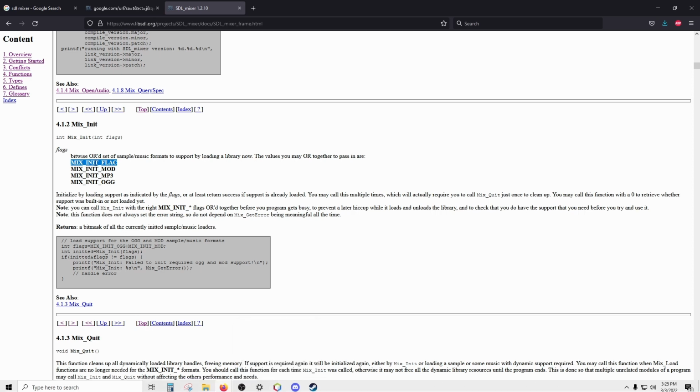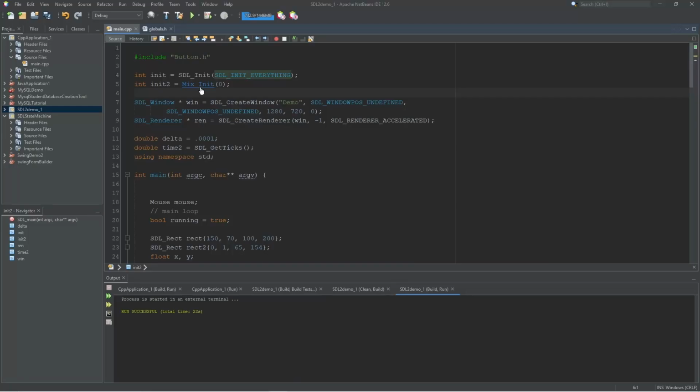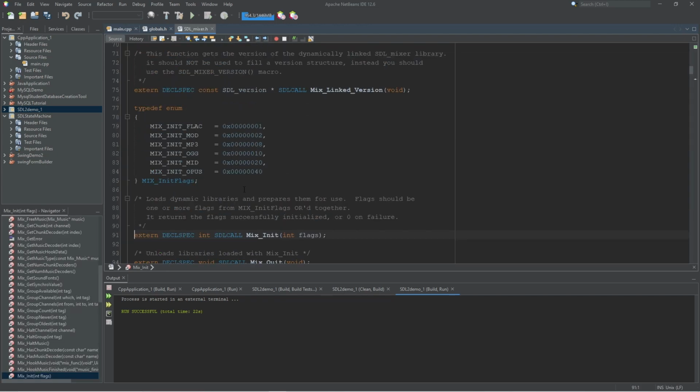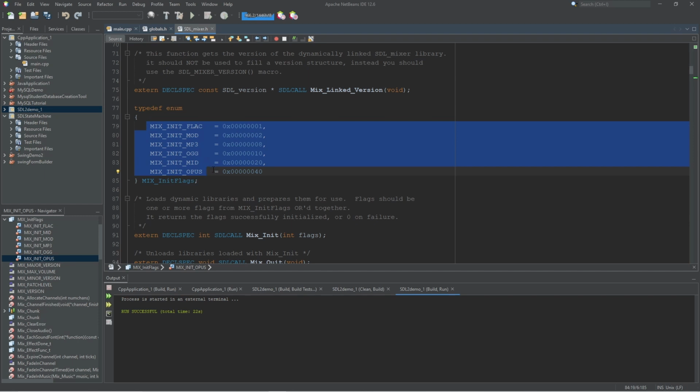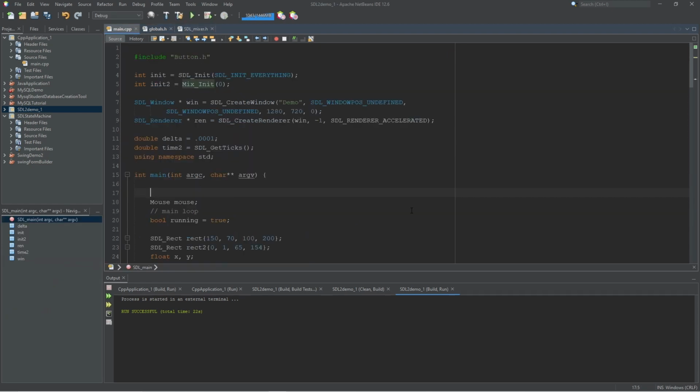There's actually a couple more listed in the header file, which you can find by holding down Control and clicking on the function call. You can OR as many of these together as you want to, and then pass that in. But if you're not doing anything strange, if you're just using WAV files, go ahead and stick with a zero.